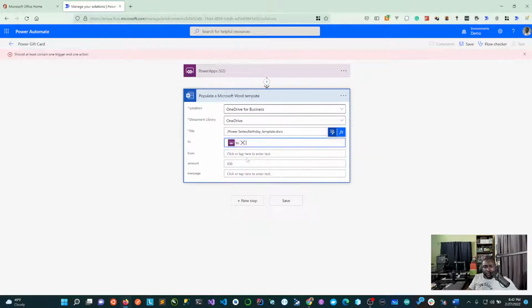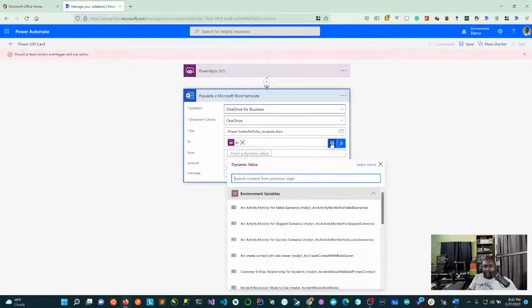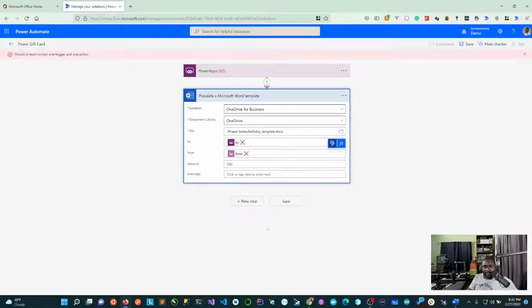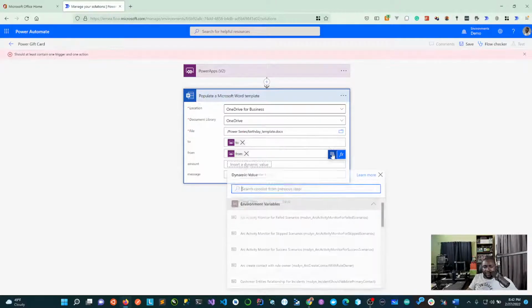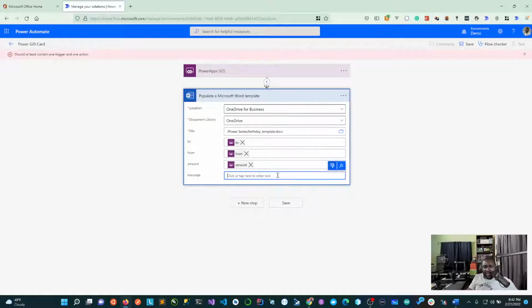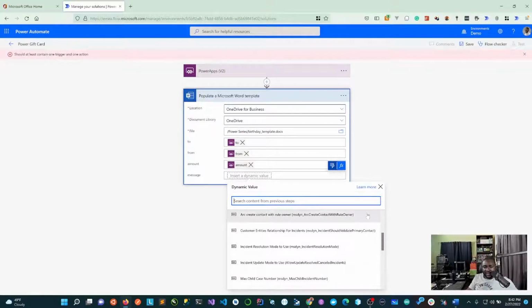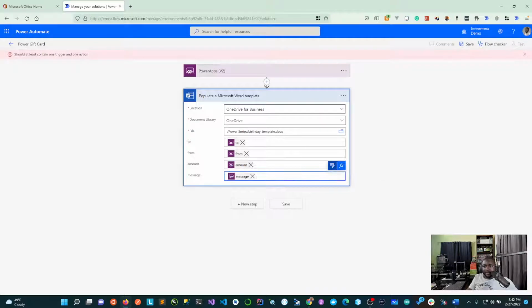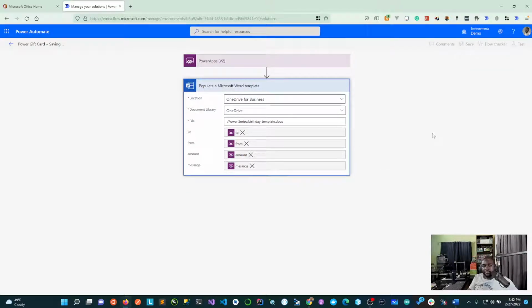So this is going to pick the to here. This is going to be the from. This is going to be the amount. And then here will be the message. There you go. So now I can save this, right? This is the first step of the entire process. So if it's finished saving, we can test it to see whether the information comes here, and then we'll go on with the next step.